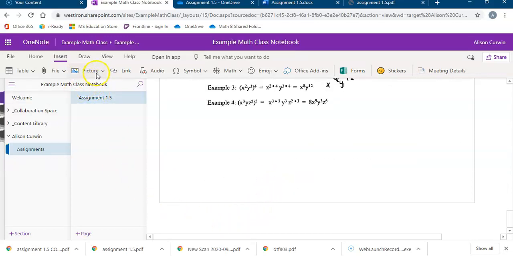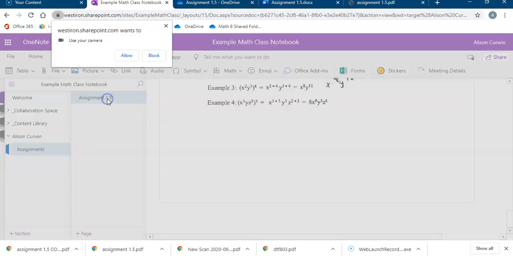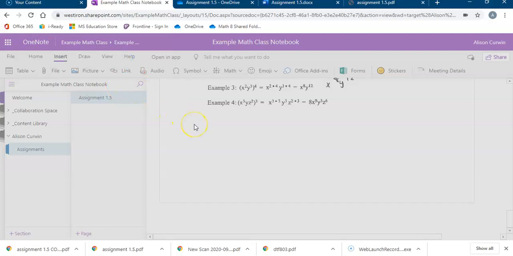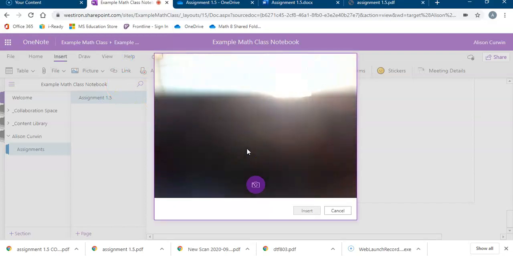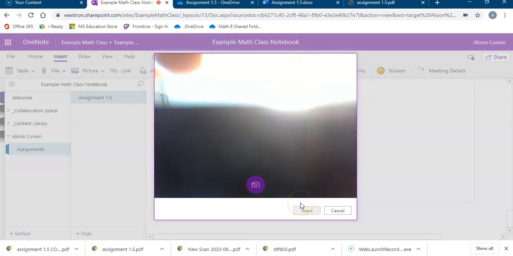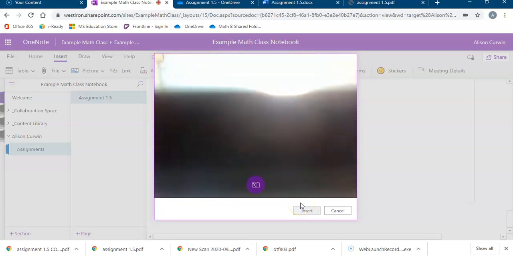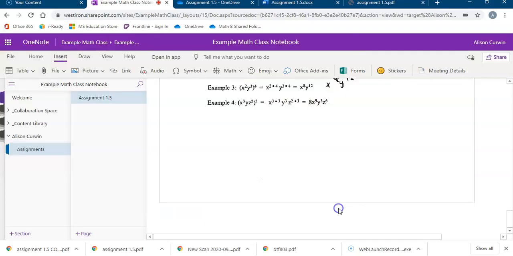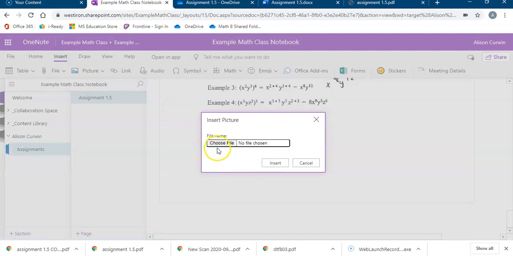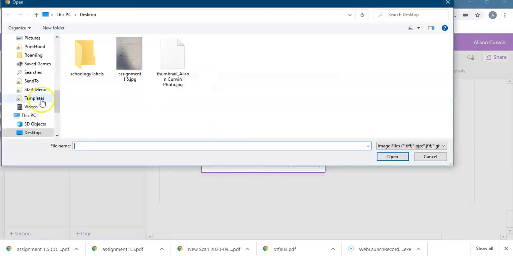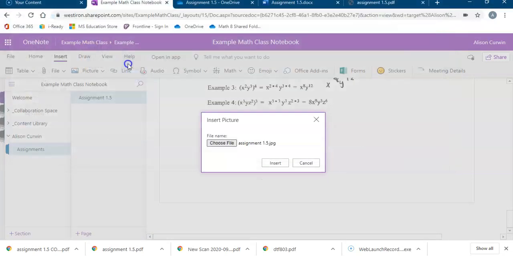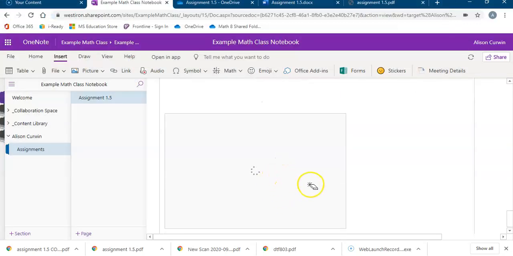Another option is to go ahead and click the picture, and you can do it from the camera if you want to use your camera to take a picture of your work. My screen's being covered right now, but I could use this camera if I wanted to. I took a picture on my phone and I'm going to insert it from File. So I saved the picture onto my desktop right here, assignment 1.5, and I'm going to insert that picture.